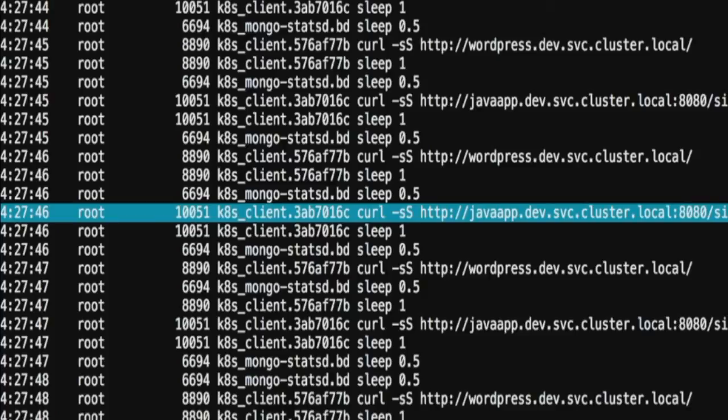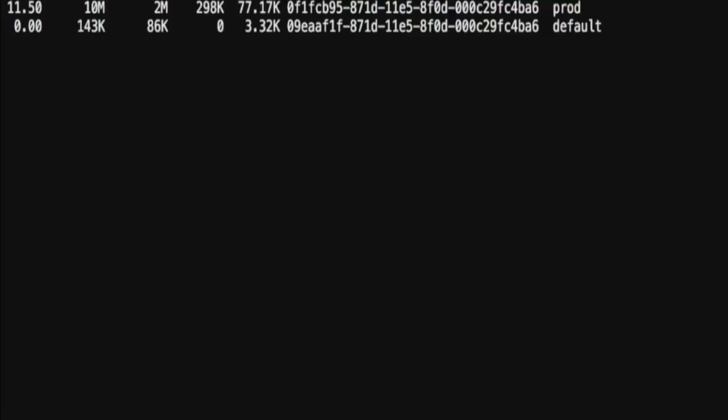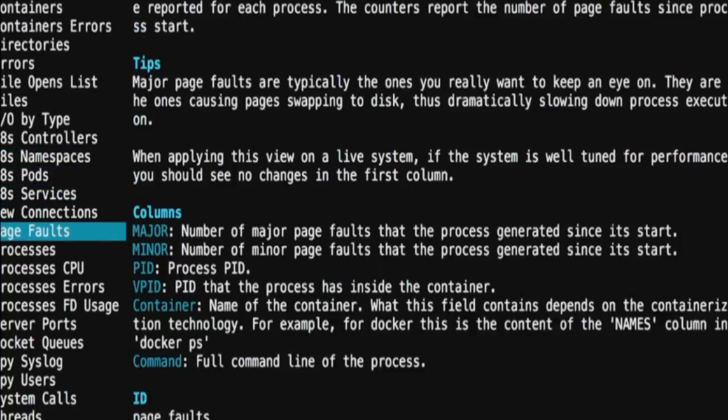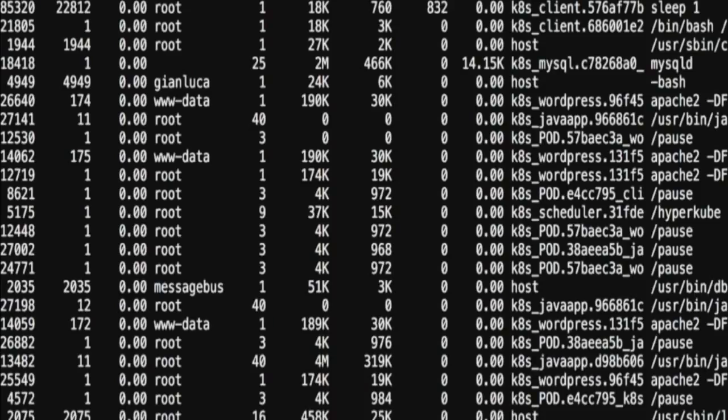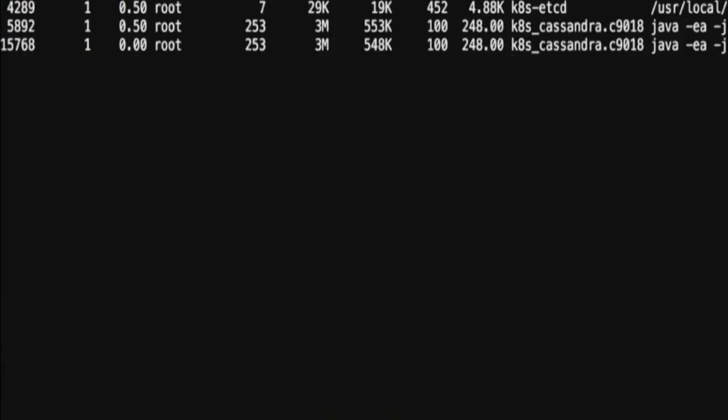And before switching to something else, SysD can not only be used for troubleshooting your application running on Kubernetes, but also it can be used for troubleshooting Kubernetes itself. So if I go into the processes view that I was seeing before, which seemed quite boring at the beginning, and if I filter by etcd, now I'm able to see the system resources that etcd is consuming, which of course is a critical component of Kubernetes.